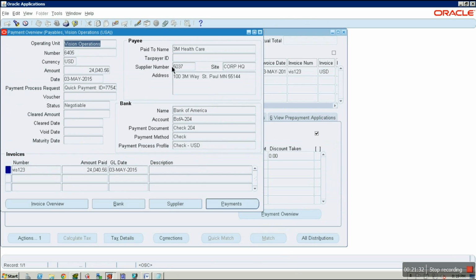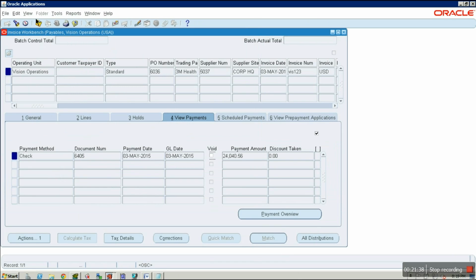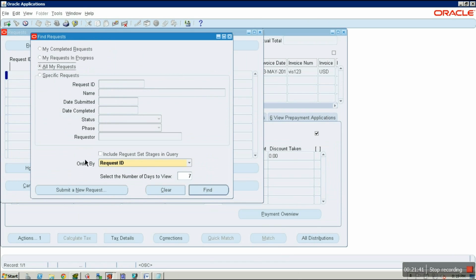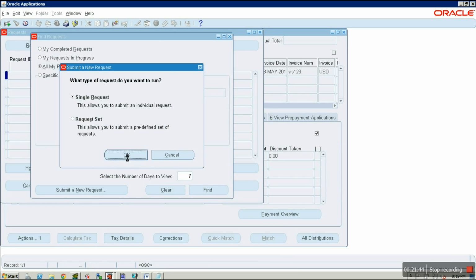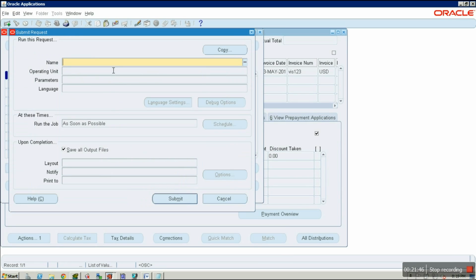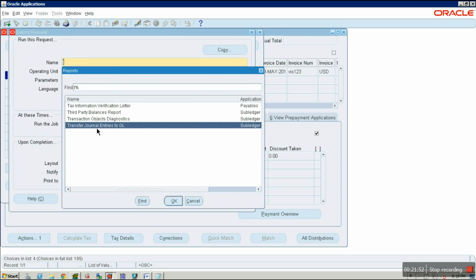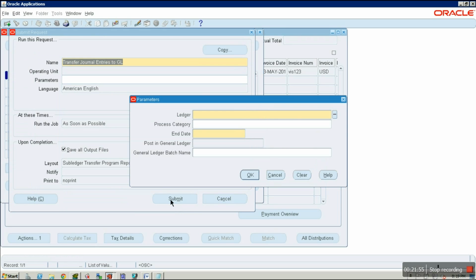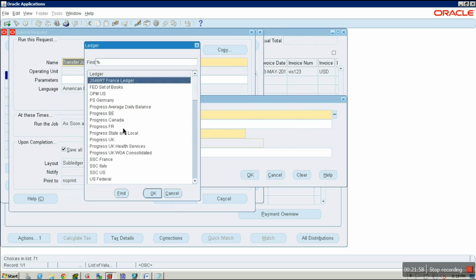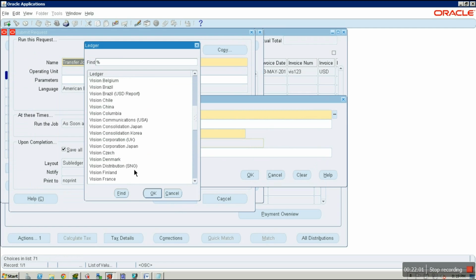Now we need to transfer this invoice to GL. To transfer this invoice to GL, go to view, requests, submit a new request, single request, and run the standard concurrent program named Transfer Journal Entries to GL, and in ledgers select the ledger as Vision Operations USA.